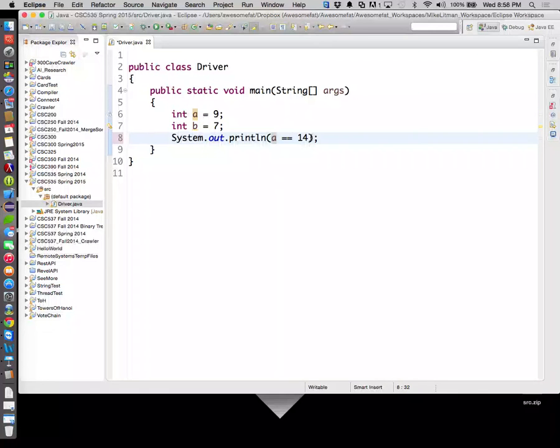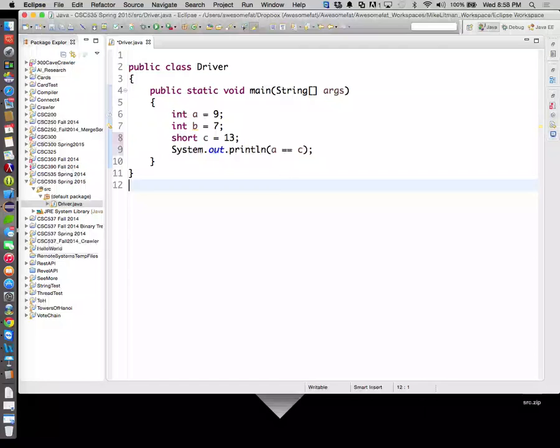Did the double equal check the type first? Does it check the type first? It checks the type to make sure it makes sense. So for instance, can I say A equal true? I can't. This guy is of type int. This guy is of type Boolean. And it doesn't make sense to compare integers to Booleans. For example, can I compare int with a short? Yes, it can. If I created a short C equal to 13, I could say A equal C. Those are both of integer type, whole number type.